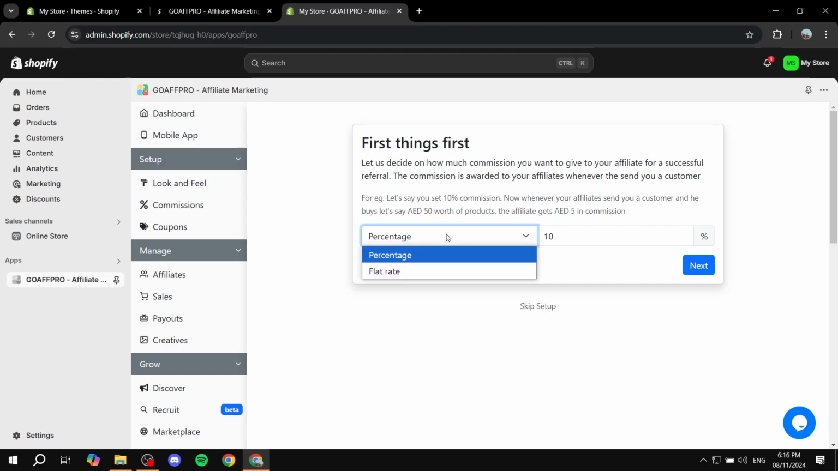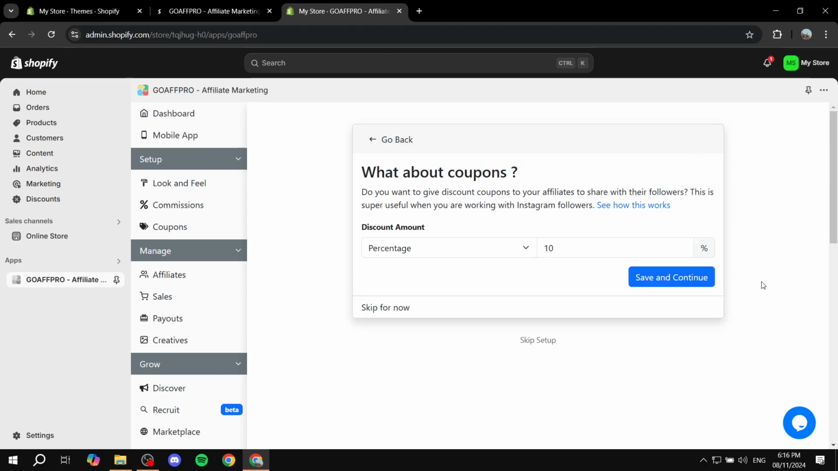So in this case, whether it's going to be a percentage or flat rate. I highly recommend that you just go for a percentage if you're just starting off. If you know what you're doing with a flat rate, you can also do so. So it's completely up to you on how you want it to be. So I'm just going to keep it percentage and 10% commission. So that's for every successful referral. And I'm just going to go ahead and click on Next.